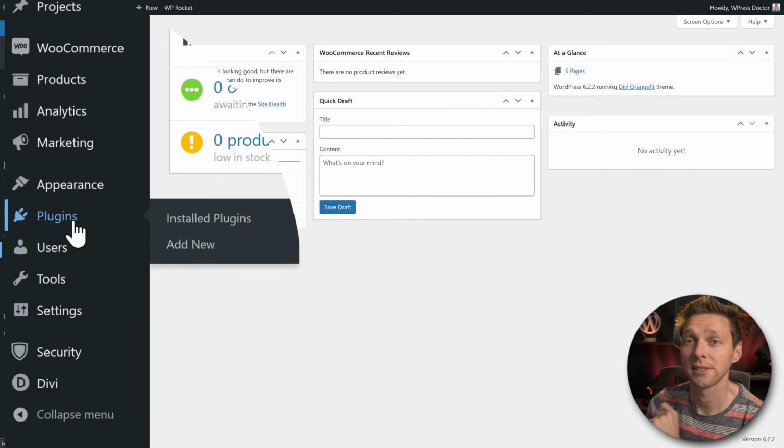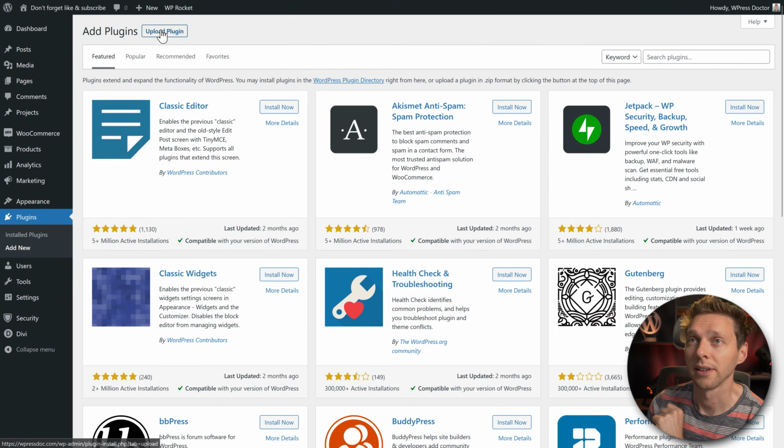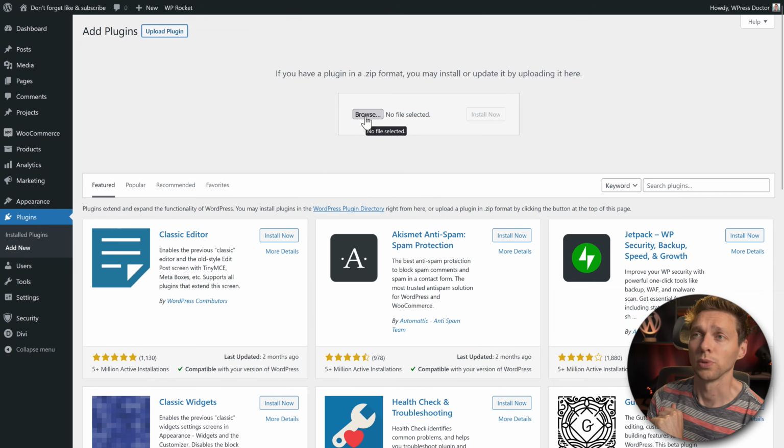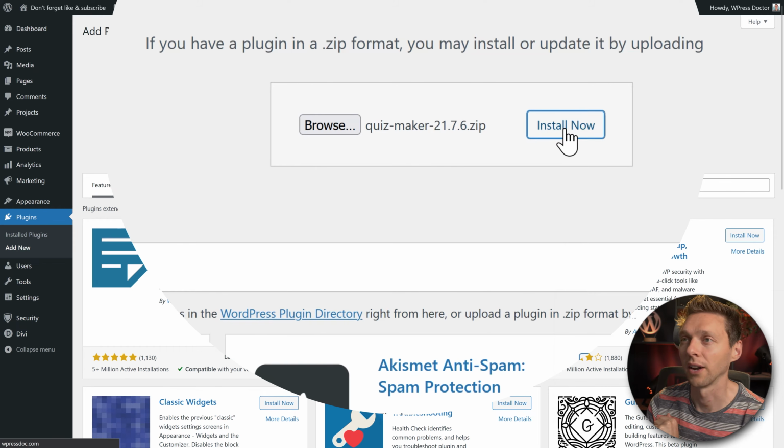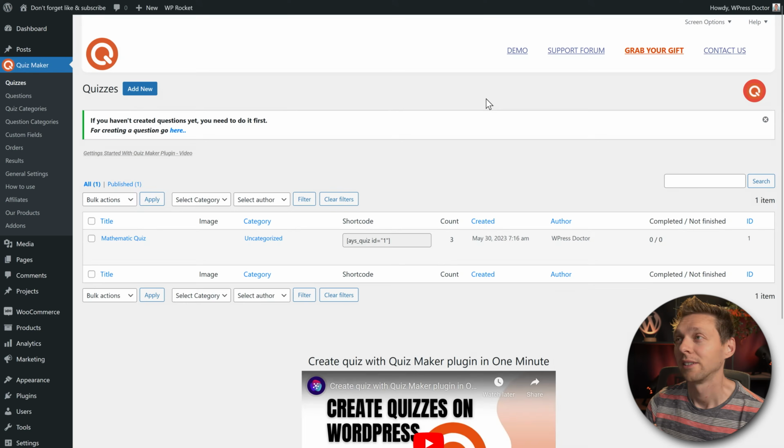Then we go to plugins and we're gonna add new. Then press upload plugin over there. We select the file we've just downloaded from QuizMaker and then you press install now. Of course, press activate plugin. And then we are immediately at the quizzes dashboard.